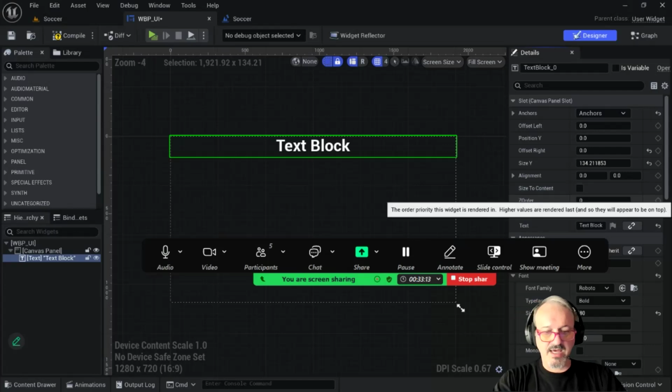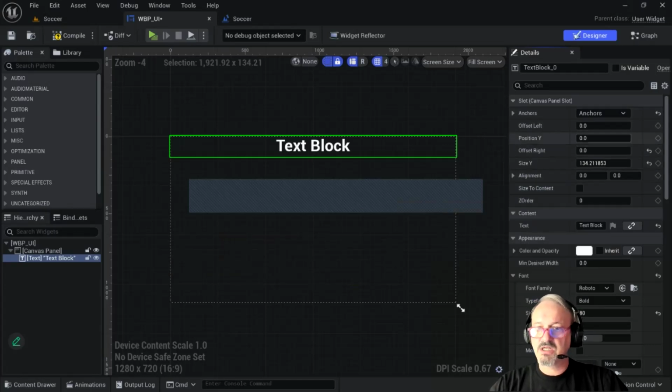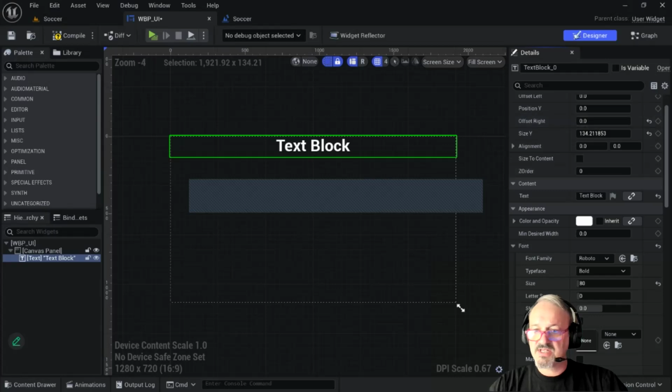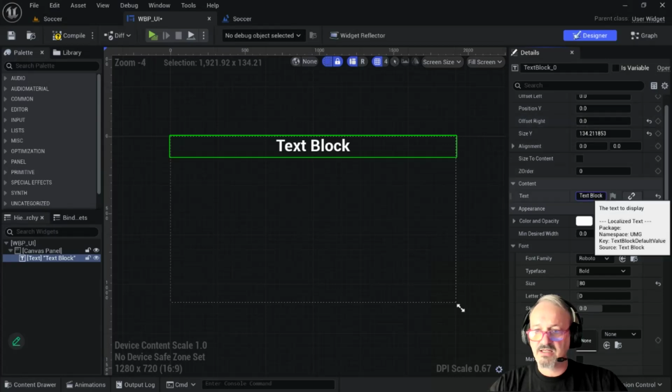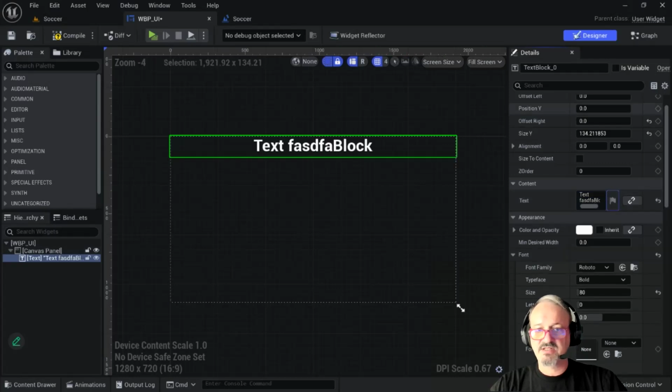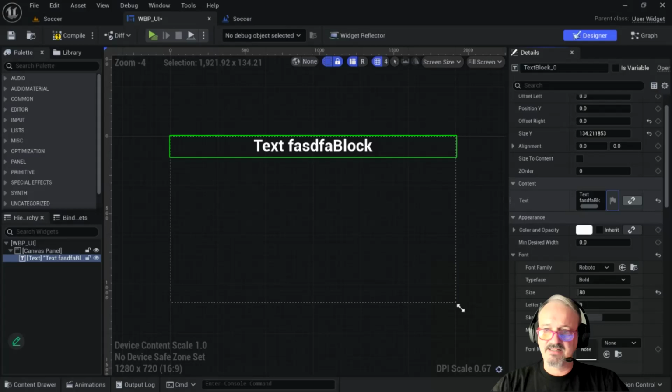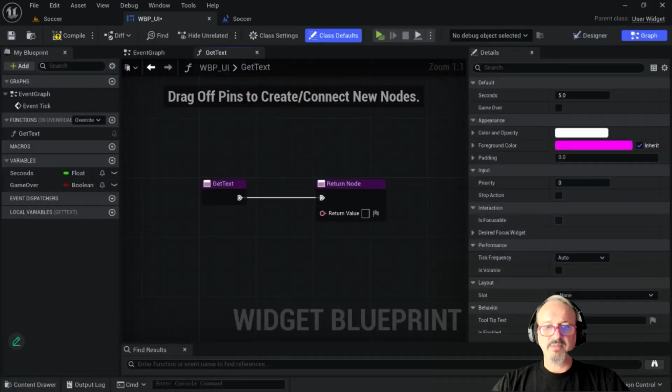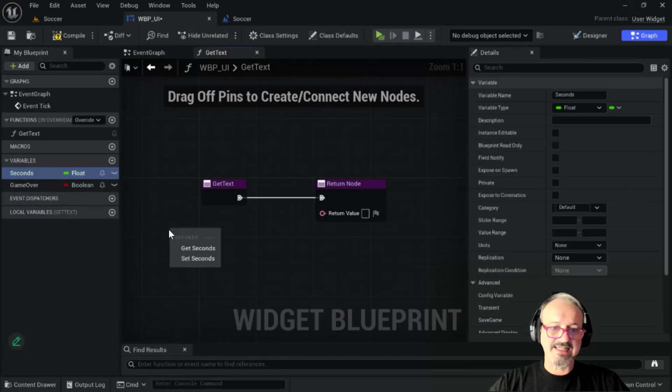The way that we do that is we're going to go where it says content, text block. If I change this to something else, it would do that. But we want to bind it to that variable. So if you see this thing that looks like a link, almost like a URL link, they create binding, and that'll automatically put this code in for us.